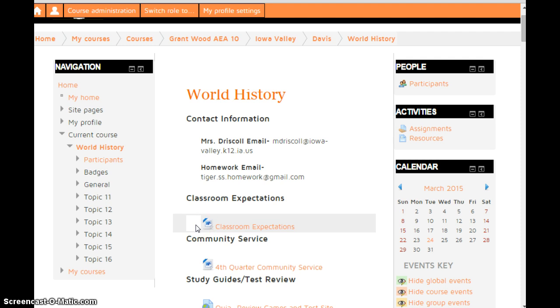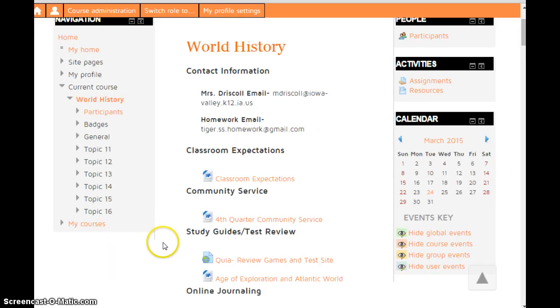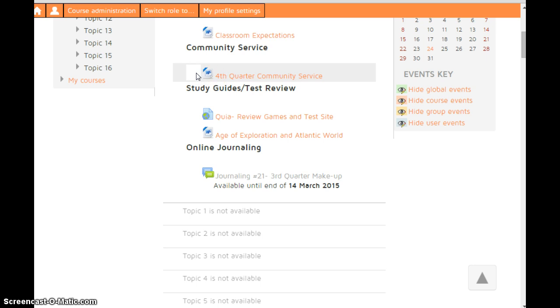Classroom expectations are available to students. That allows them to see exactly what I expect of them, and then there are no excuses because they have access to this information at all times. I also require my students to do community service in their classes, so I have provided them with their fourth quarter community service requirements. Students can download the instructions and read them, and they also have a sheet on there that they have people sign on their iPad to email in.